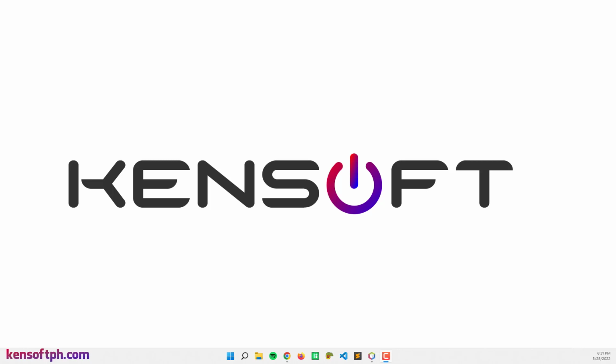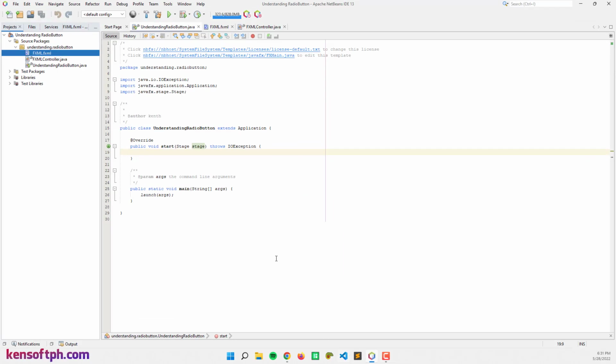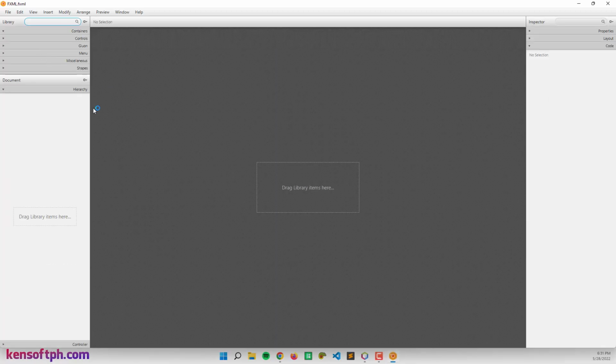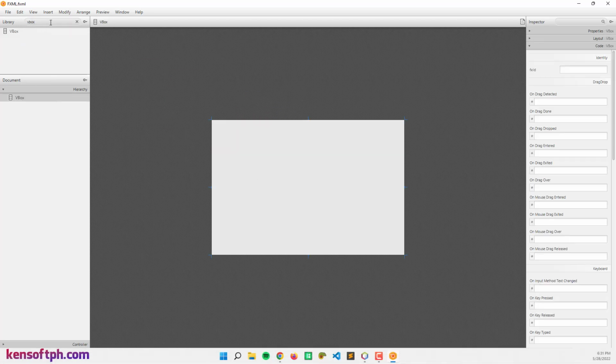And let's get started. Open your IDE and create a new JavaFX project. So here I am going to open the FXML file in the Scene Builder. Double click on that and open the Scene Builder. So I'm going to drag the VBox layout and add some nodes inside: a label and radio buttons.